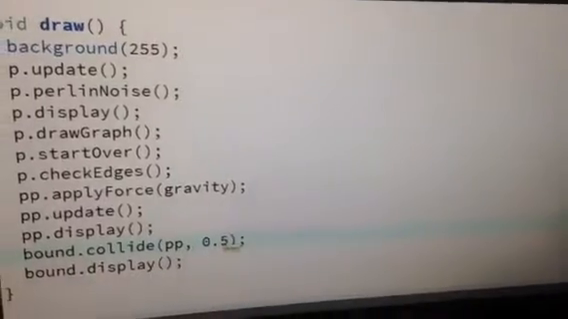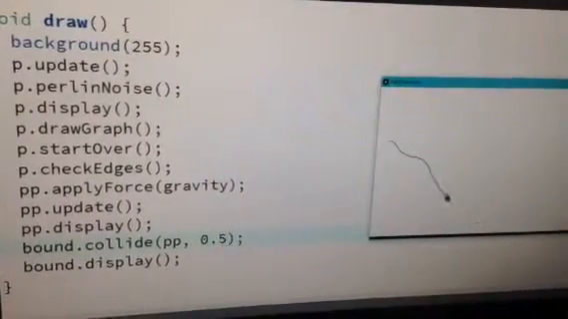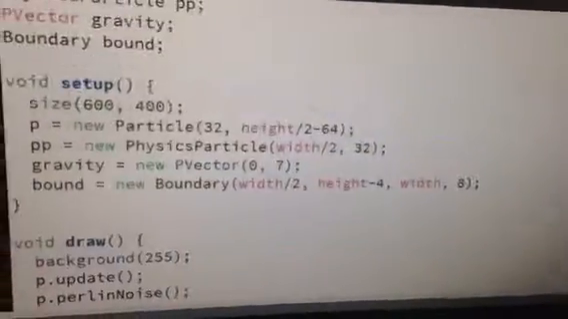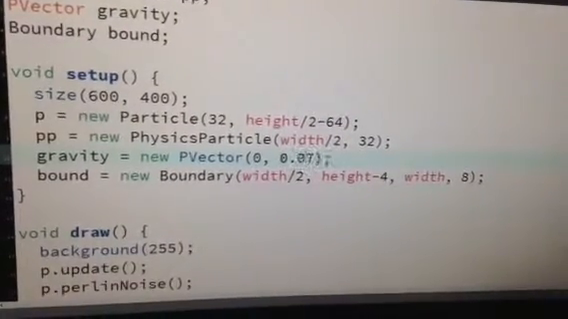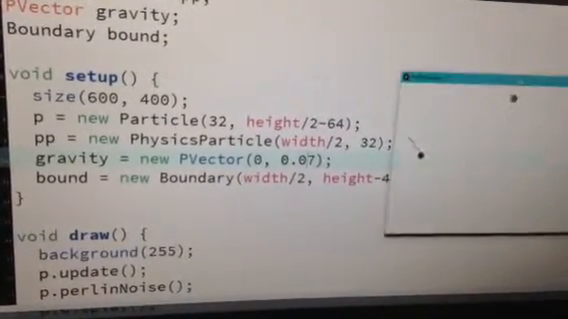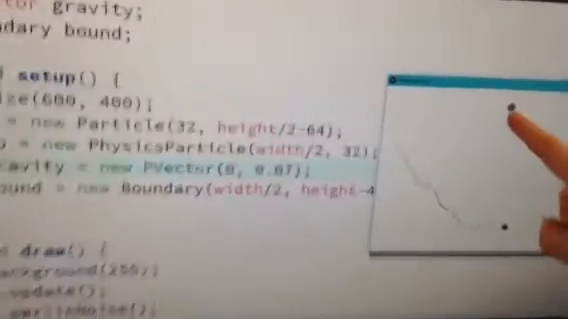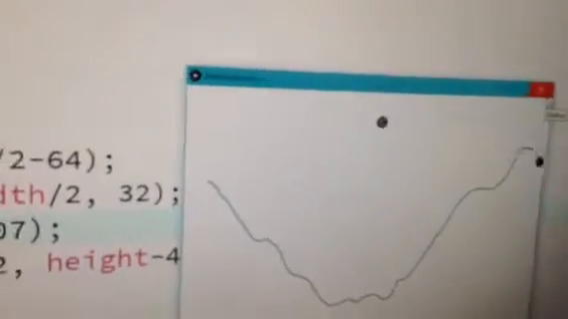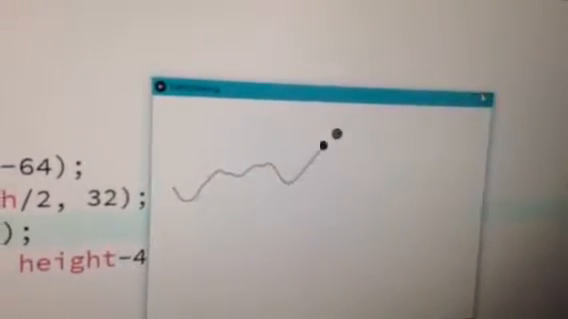I don't know. Let's put it back. But then it's not gonna fall anymore. Look at that. It falls really slowly. Yeah. But it doesn't actually apply the force. So I don't see what's wrong here. What's wrong here?